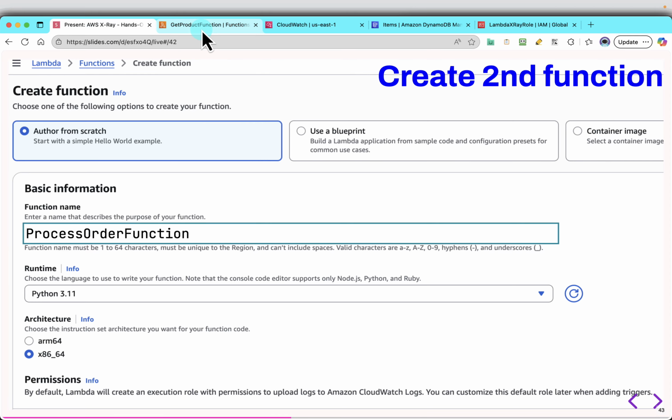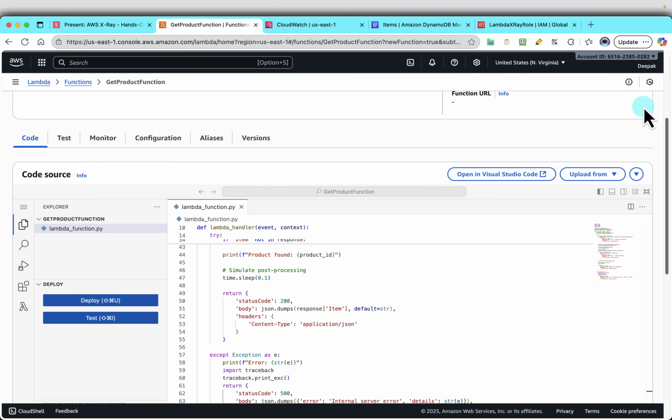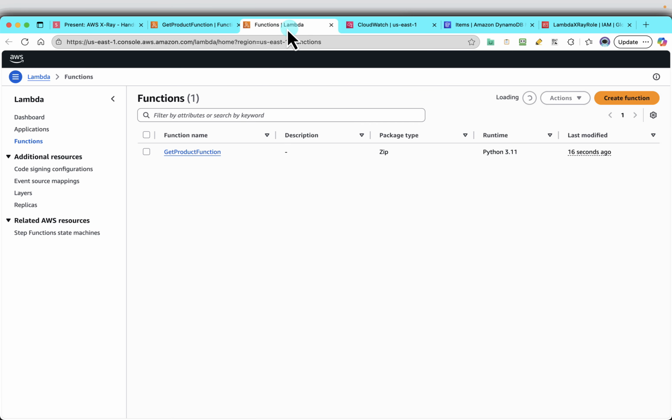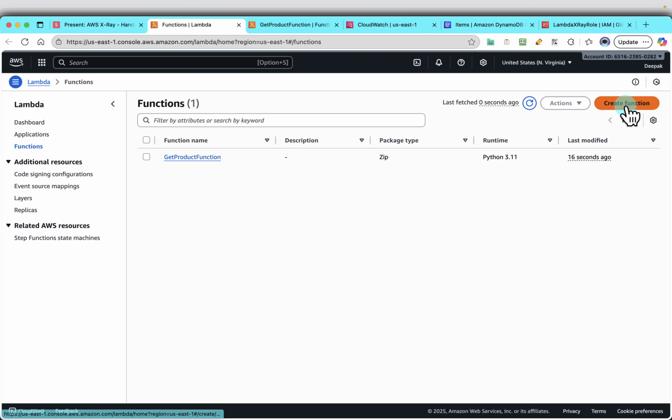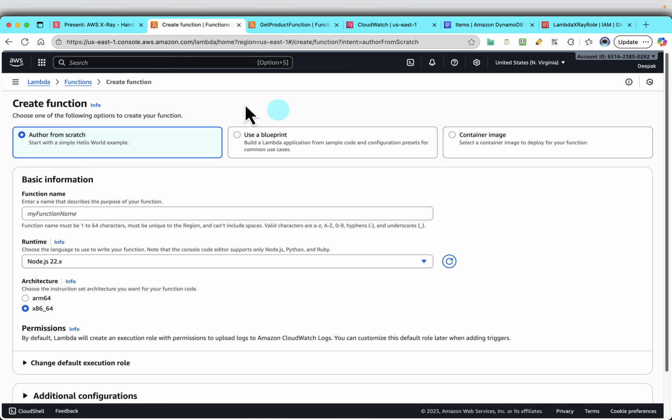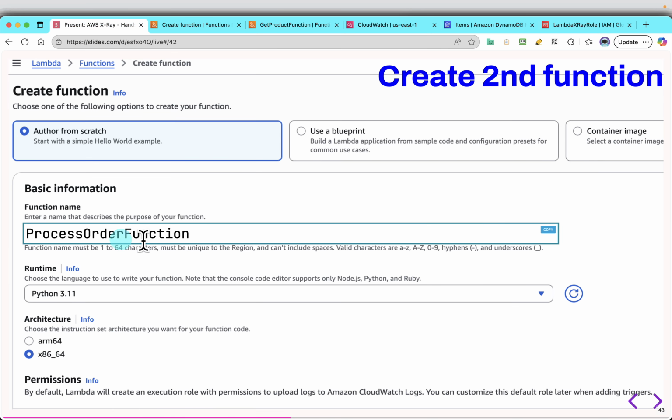Next, we'll create one more function, which is for the process order. So one function has the job of getting the product information. The second will simulate some kind of a purchase transaction. So this is our second function, process order function.